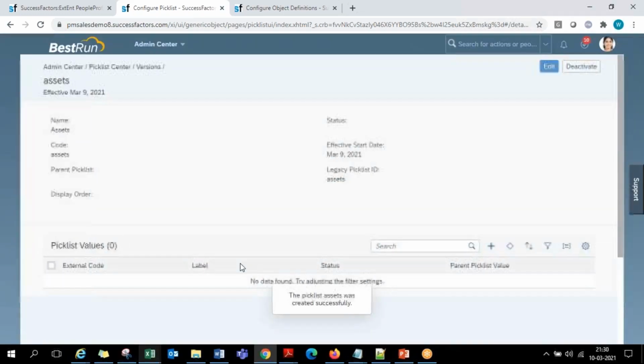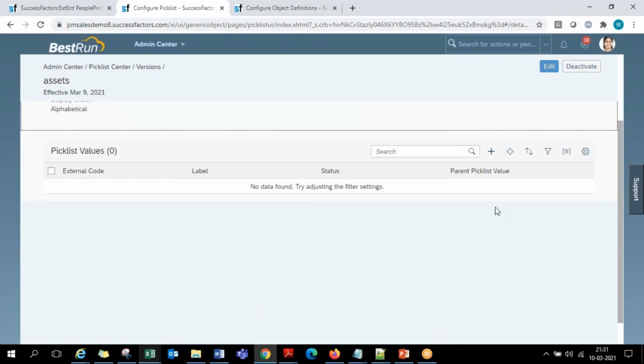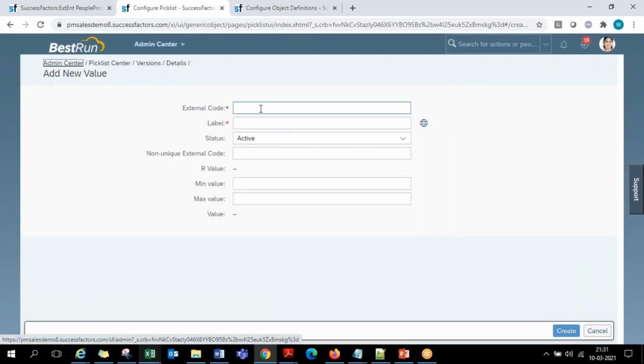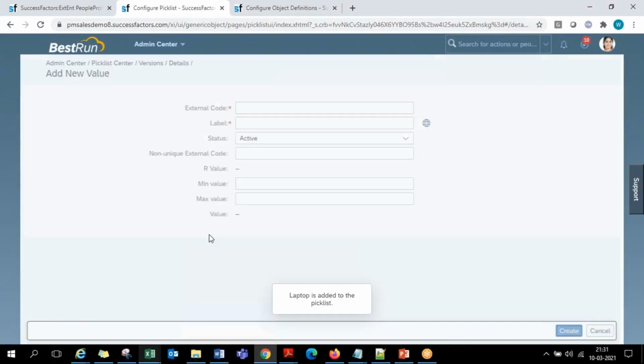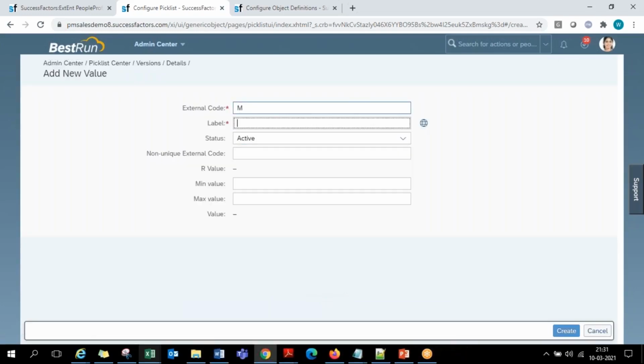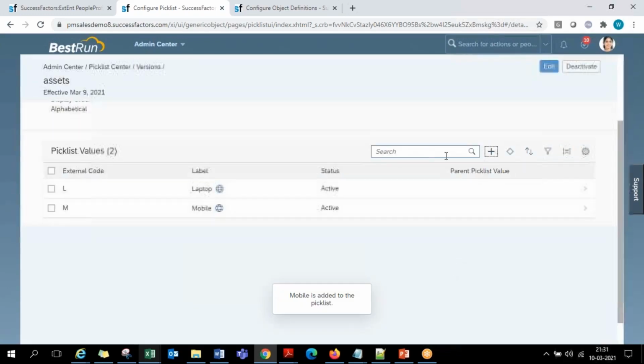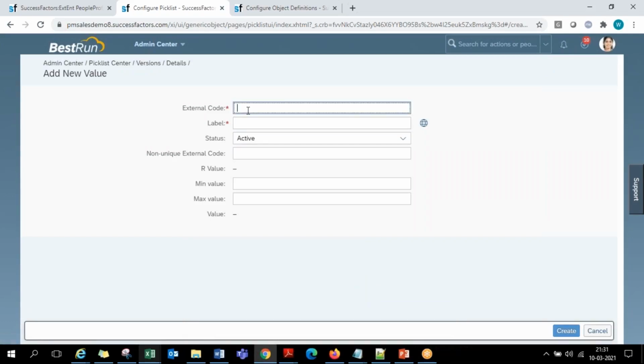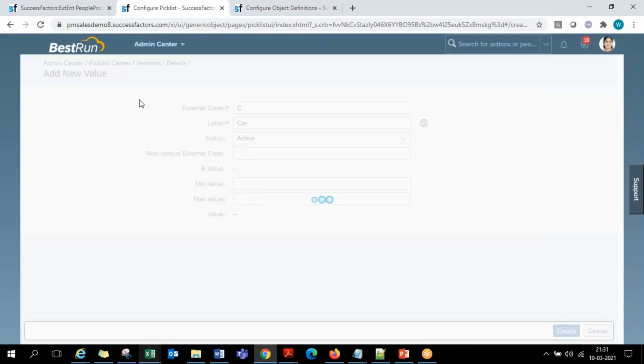Is the code name display order is what you require. Now to recognize this code, you are required to add the values here, guys. I'm just clicking on add value. So here you are required to give the code of that value, which is say L for laptop. One by one you can add whatever drop down values you want to have. Next you can have M for mobile, and you can have C for a company car, like this. Whatever number of values you want you can add.